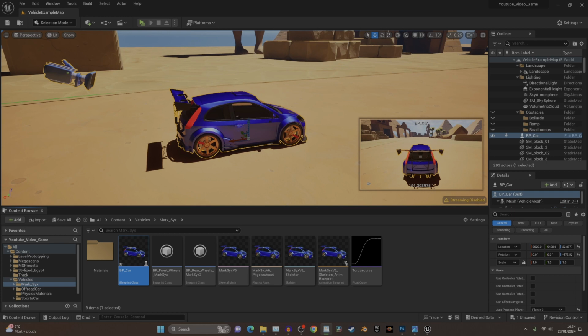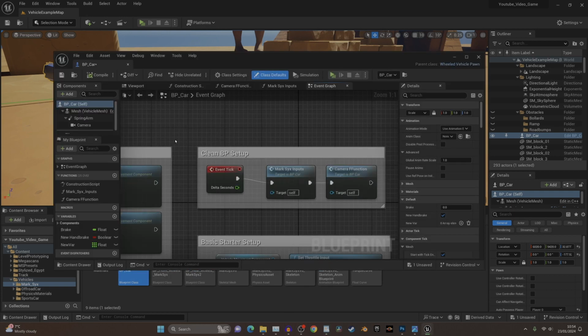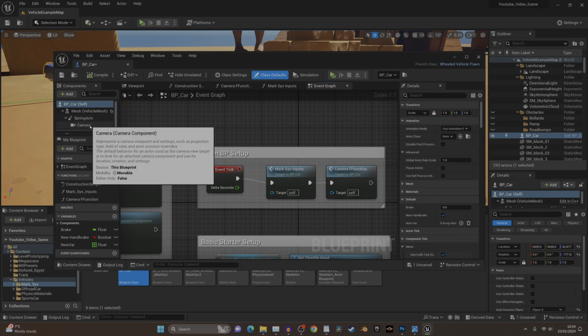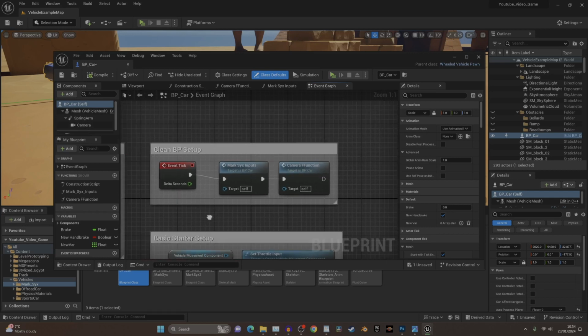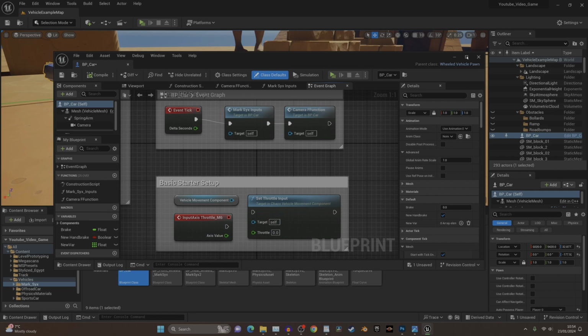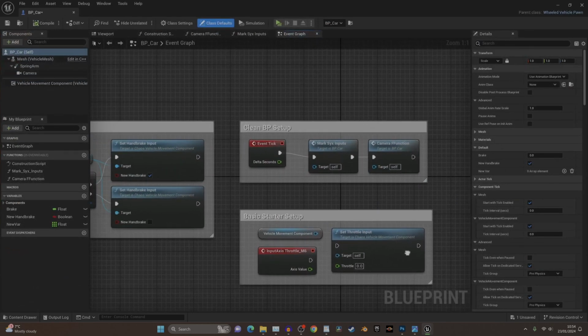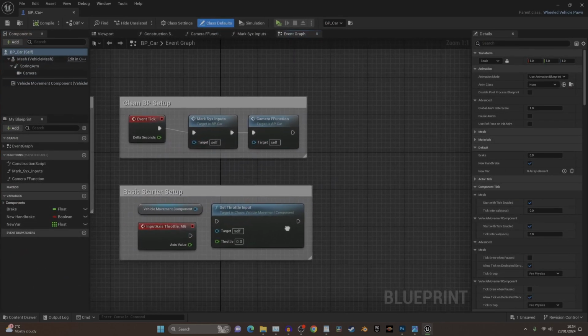Today I'm going to show you how to set up your camera. So just to recap, if we open our blueprints, we have a spring arm and a camera attached. If you haven't got one, just click up here to add them. Now, what we need to do is create the blueprints for the camera function. Shall we just have a quick overview of what we've got set up here? That's the handbrake. We'll talk about that later.